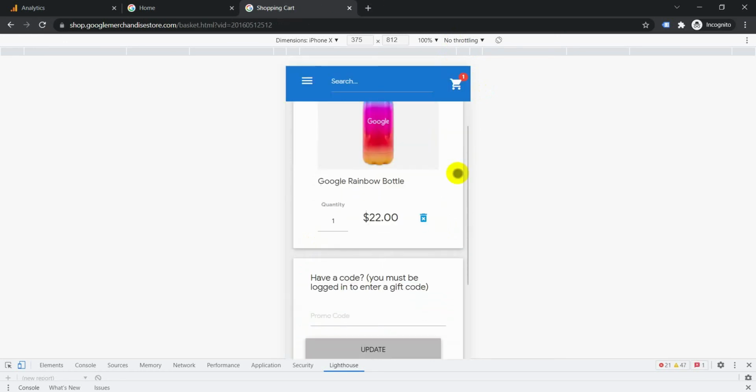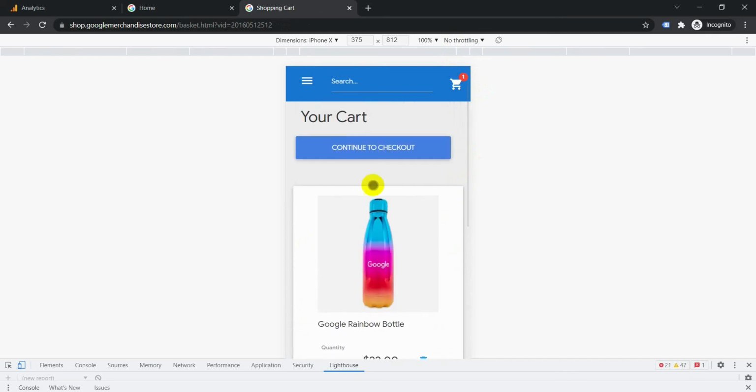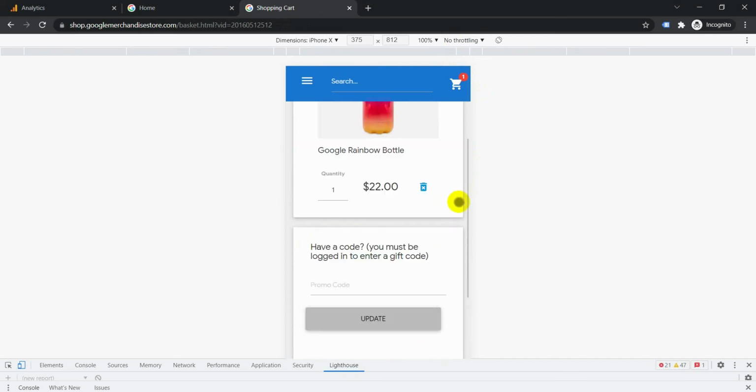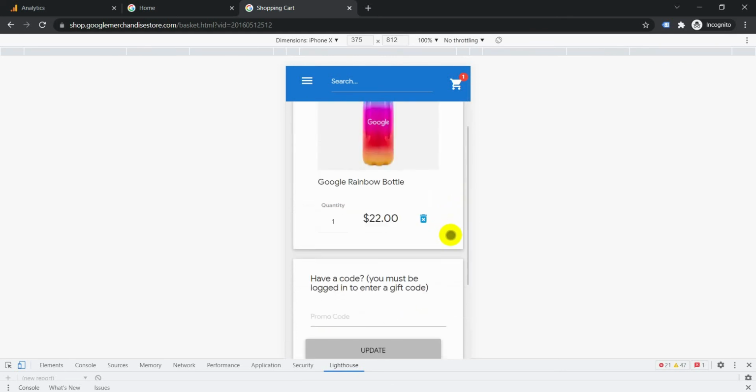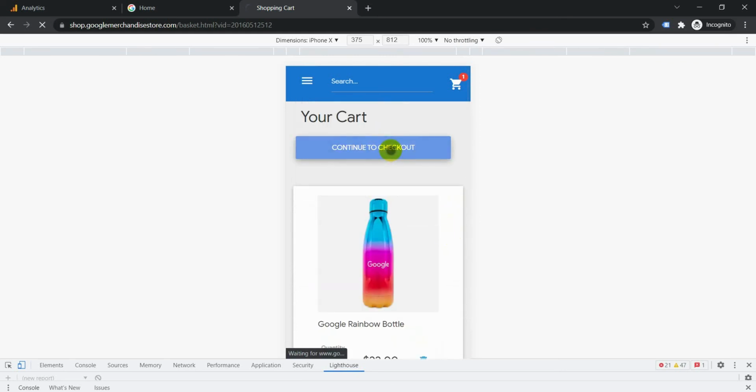Okay, it's added. There are quite a lot of steps to check out. So maybe this may be one of the reasons for a high dropout rate, a very low transaction. Okay, let's go to continue to check out.